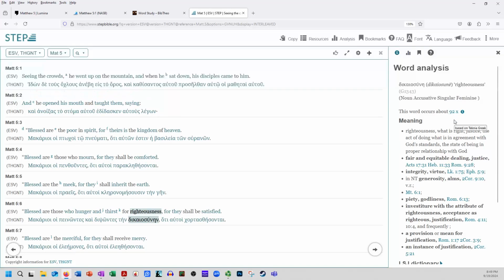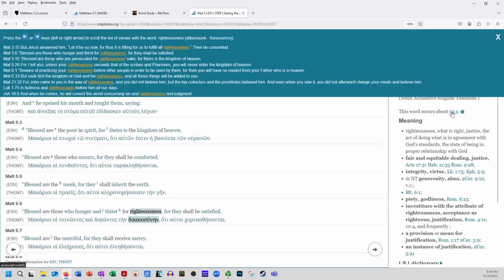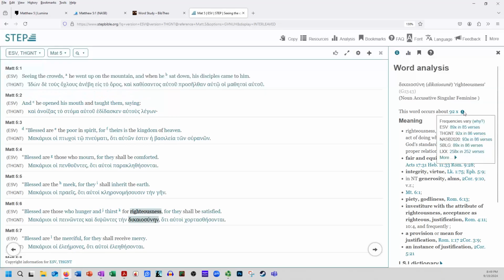That's different than the other websites, and this is because they're looking at, well, here, ESV. It occurs with different frequency in different texts. So in their Greek New Testament, it occurs 92 times in 86 verses. They give you a basic sense of meaning, and then they give you some examples for their definitions, which is really nice.